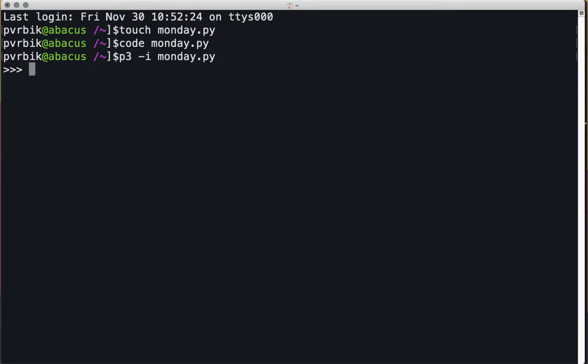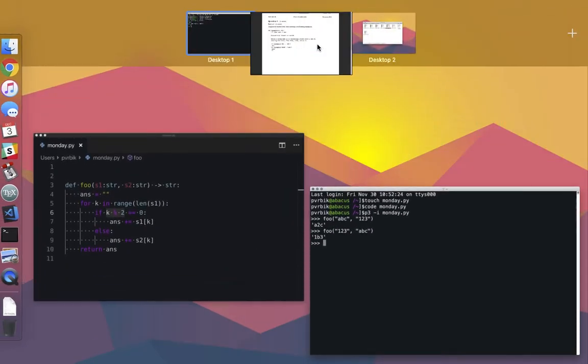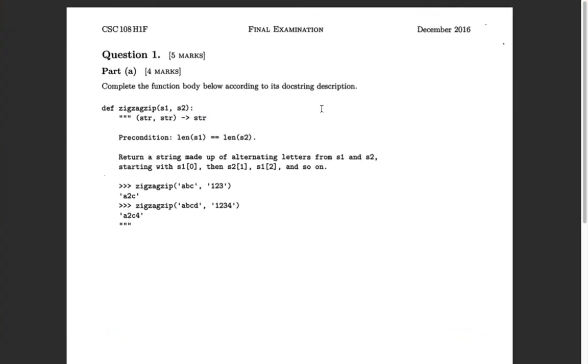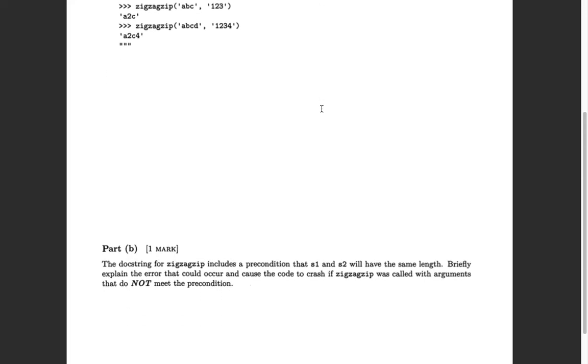Okay, so what do I have? Foo, and A, B, C, 1, 2, 3 should be what? A, 2, 3? A, 2, C. And then the reverse of this should be the other thing. 1B, 3. Okay. So that's just 4 marks. Where's the last mark? 1 mark.